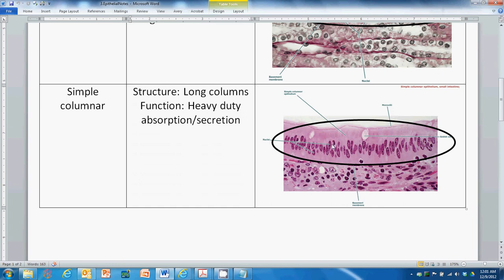Simple columnar are one layer of column-shaped cells. They're long columns so they can do heavy-duty absorption and secretion. I need columnar cells if I'm going to absorb things or secrete a lot of things.